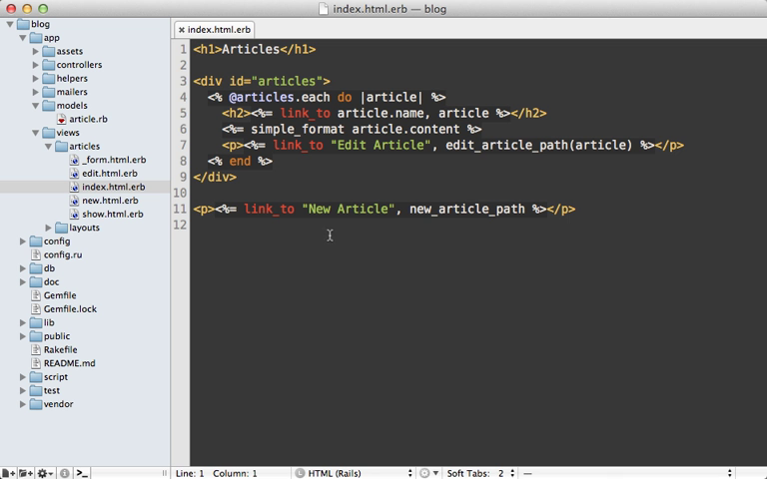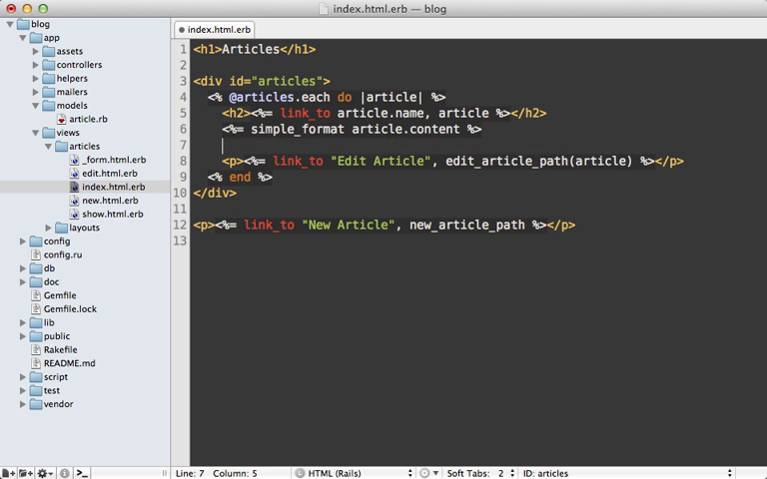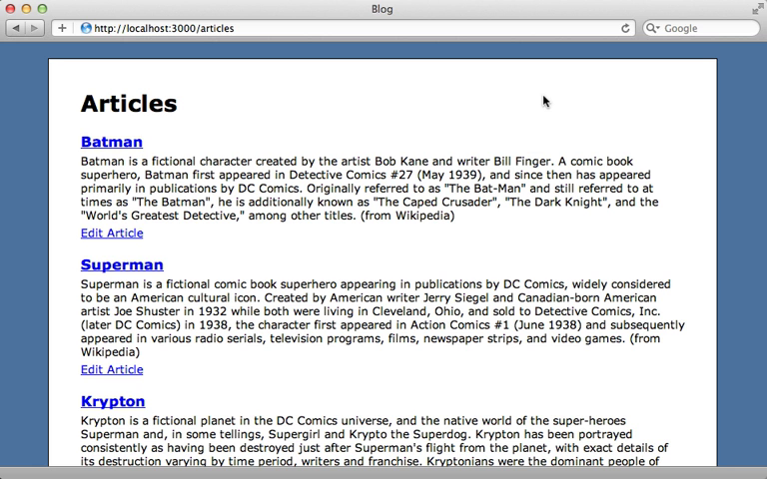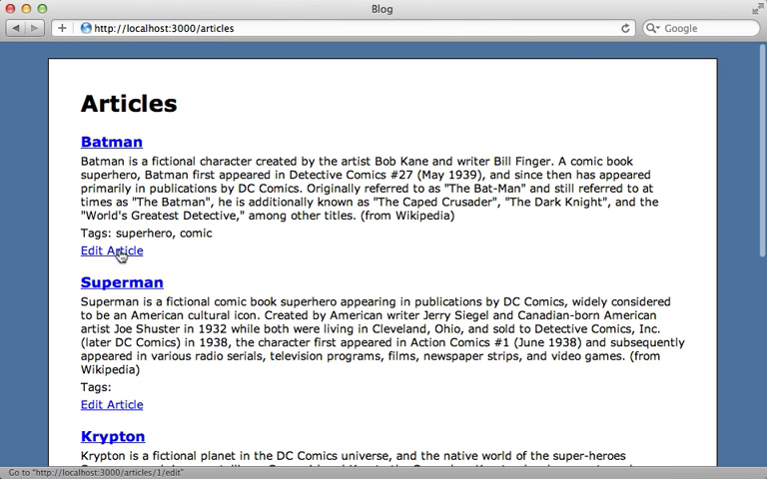So here's that index template where I'm looping through the articles, and underneath the content I want a paragraph tag here that says tags, and let's just display the article's tag_list. Now reloading the page, and there are the tags for that article. Now I would like to make these links though, so that when I click on one, it filters the articles to just those that contain that tag.